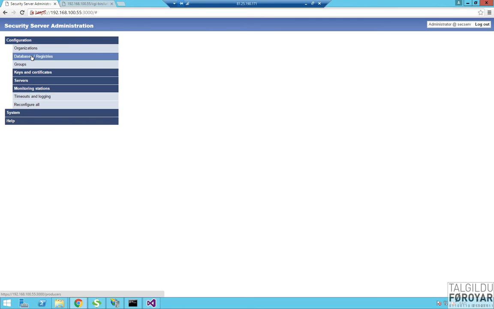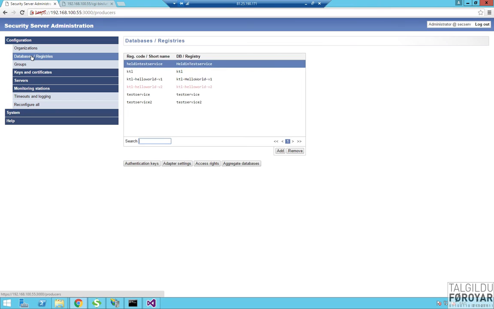After they have approved your certification request and generated a certificate, you can then load this certificate, which enables you to use your producer name in X Road. As shown earlier, my producer name was KTL-HelloWorld-V1, and we can see here that it has been activated because it is shown with black text. If it was not activated, it would appear red in the list.